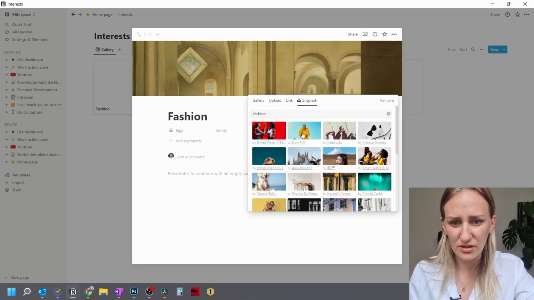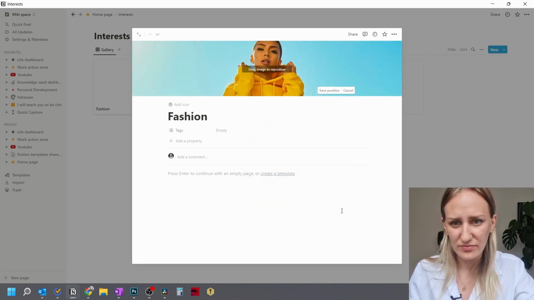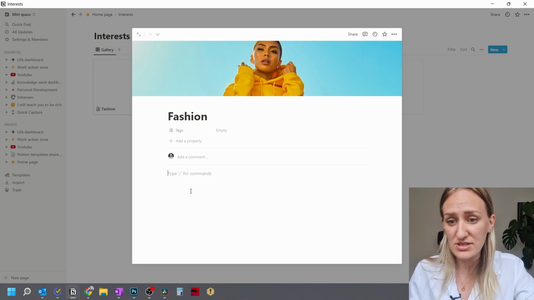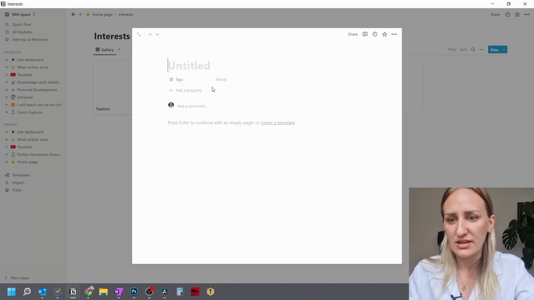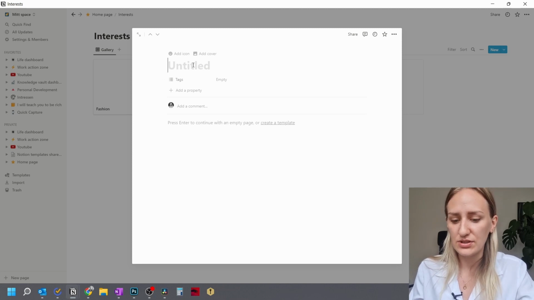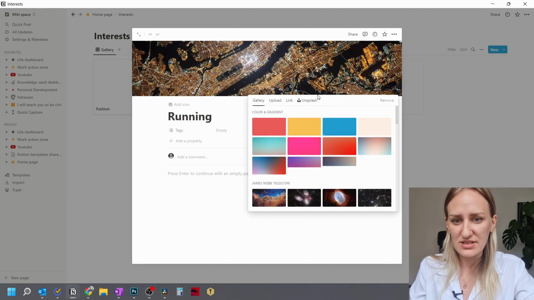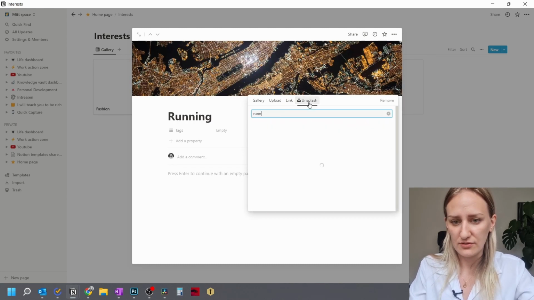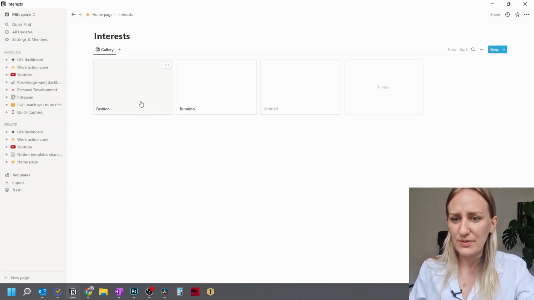Okay, this cool girl with a sweater. Let's reposition this. There you go. Now you have a page where you can write everything you need about your fashion interest. Now let's do another page where we can do like running, if that's your interest. You can add a cover, you can change it, and you can do running. Okay, cool. So now you have 2 pages.